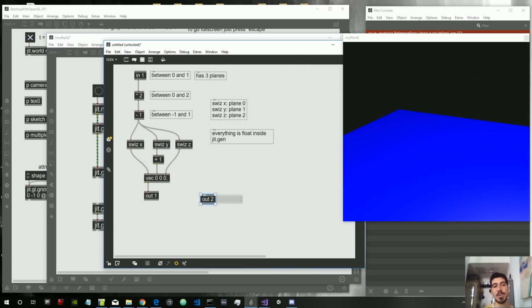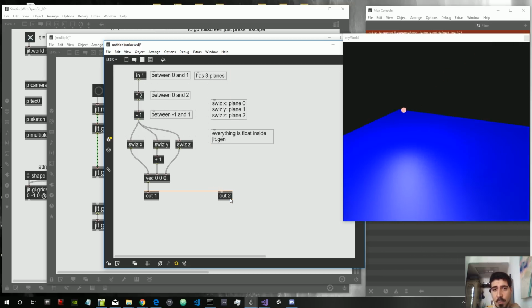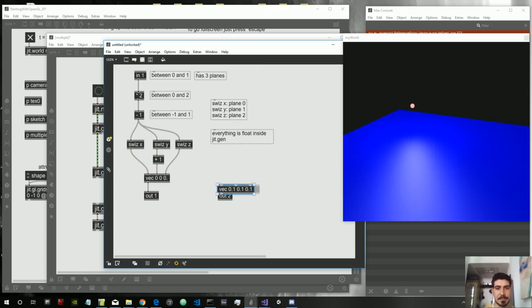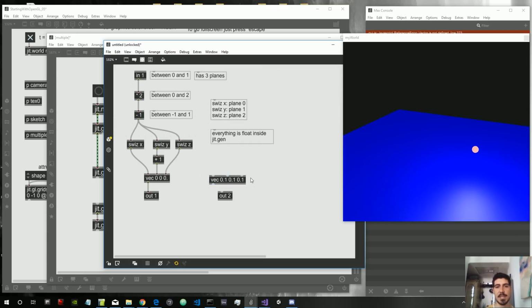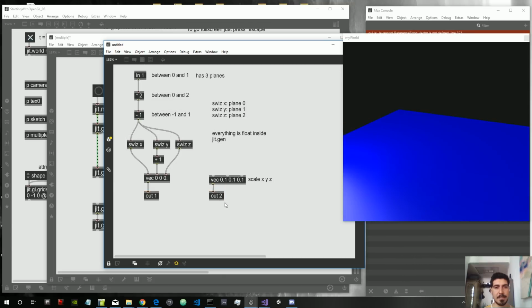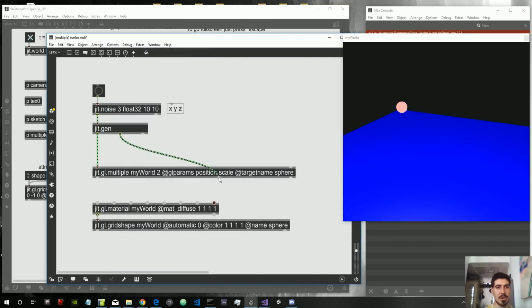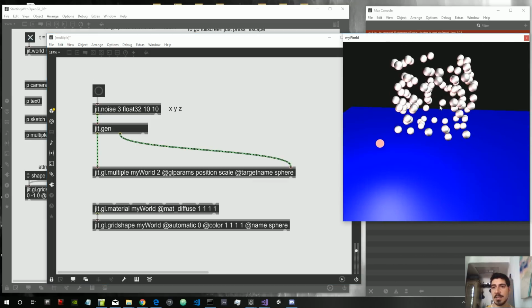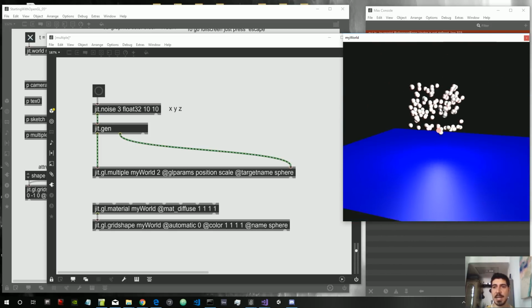So now let's create another output inside JIT.GEN. We can create as many outputs as we want. I don't know exactly what the limit is, but you can create a lot of them. So let's say that we want to scale these spheres to, for example, 0.1. Then we create a vector 3. So this will scale the x, y, and z dimensions of the object. We connect the second output to the second input of the JIT.GL.MULTIPLE, we press the bang, and there it is, we have our 100 little spheres.